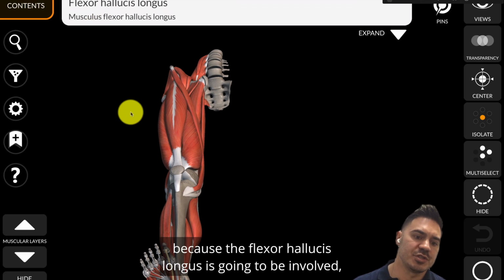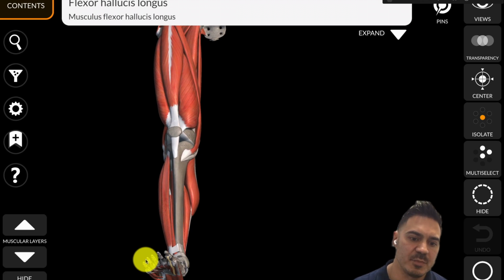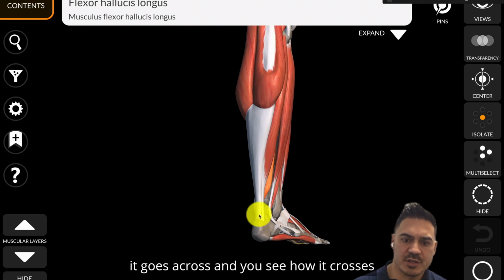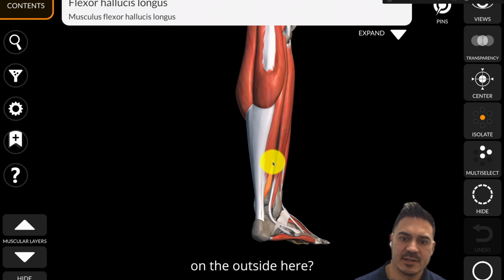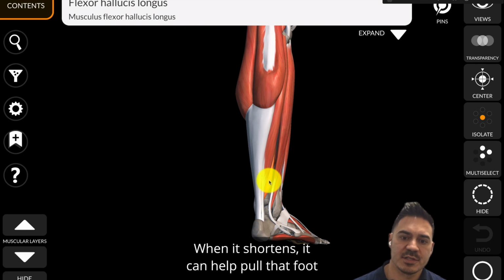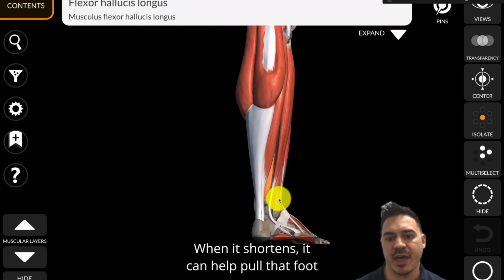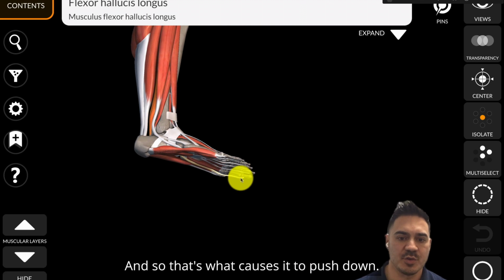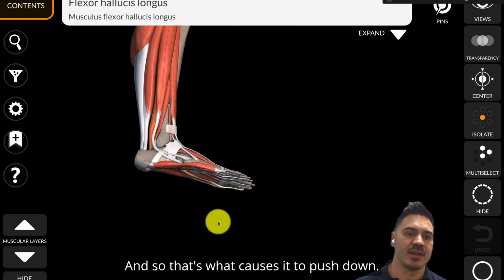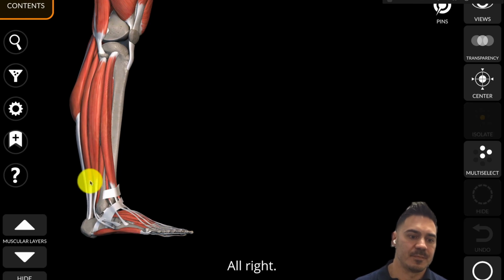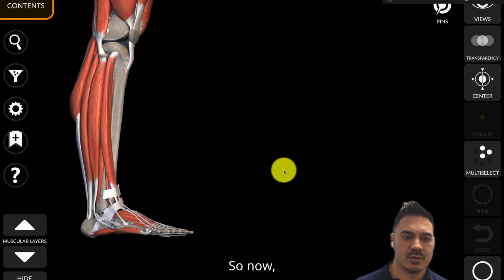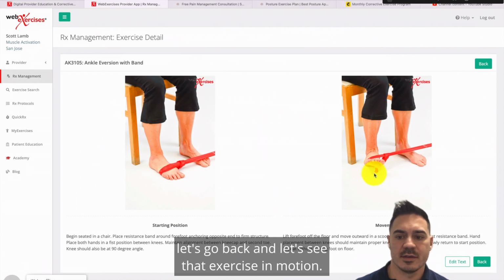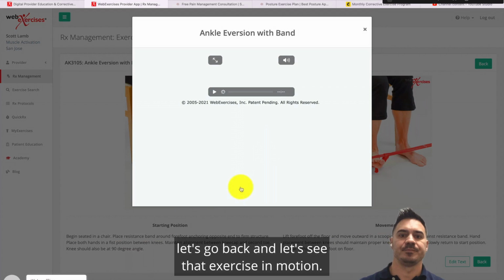because flexor hallucis longus is going to be involved because it crosses. It goes across, and you see how it crosses on the outside here? When it shortens, it can help pull that foot to the outside like that. And so that's what causes it to push down. So now, let's go back, and let's see that exercise in motion.